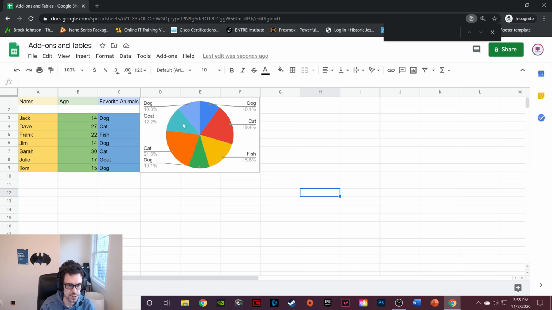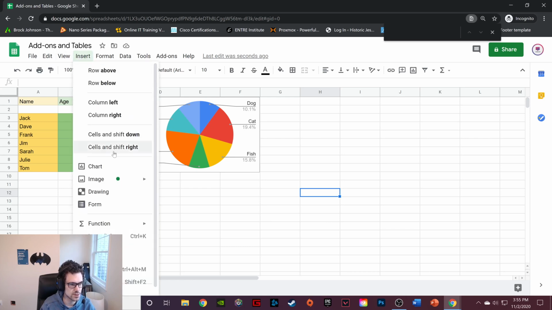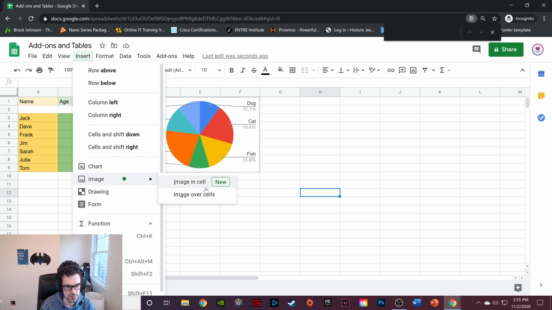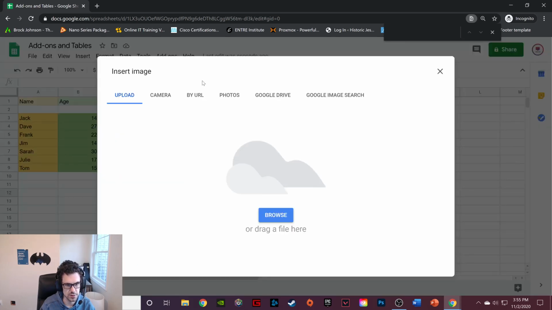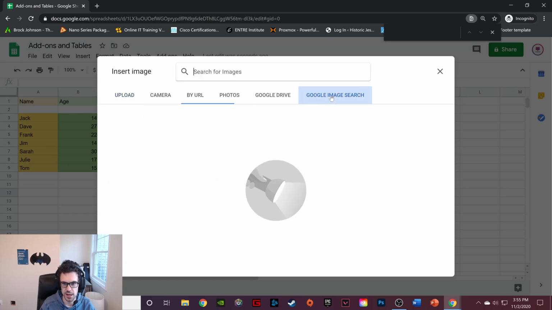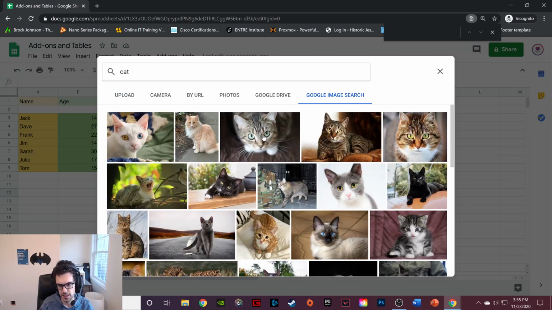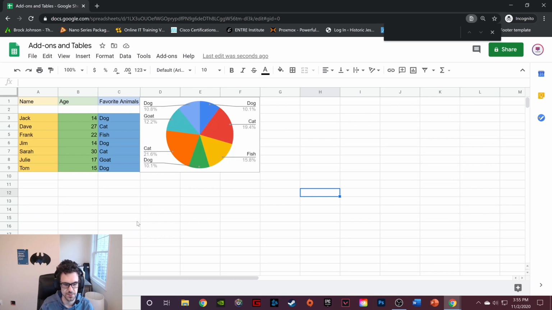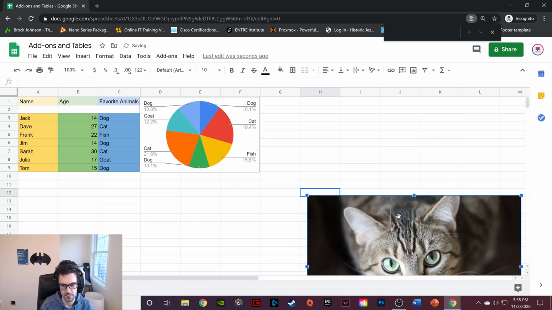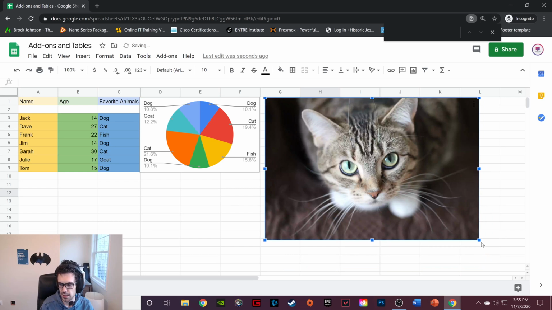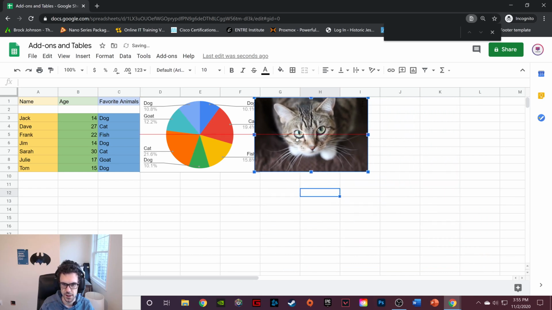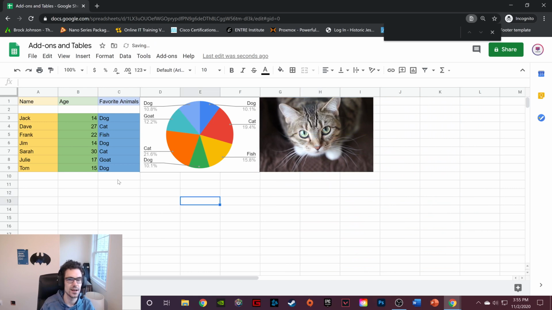Okay, so let's just look up a picture of a cat. So insert, image, image over cells. And I'm going to search by a Google image search for cat. Just pick this top one that's up there. Insert. There we go. And then I could just slide this in there. Now I know this isn't a very scientific table, and I understand that. But hey, it's to show you how to insert not only charts and tables, but also an image in this case.